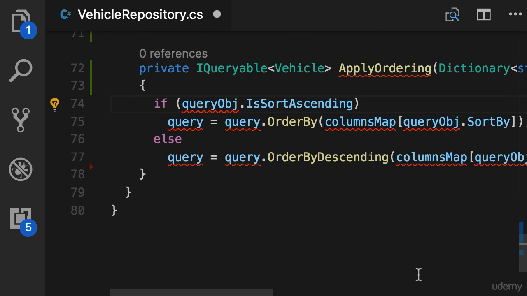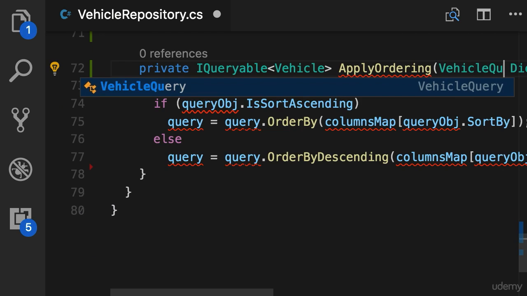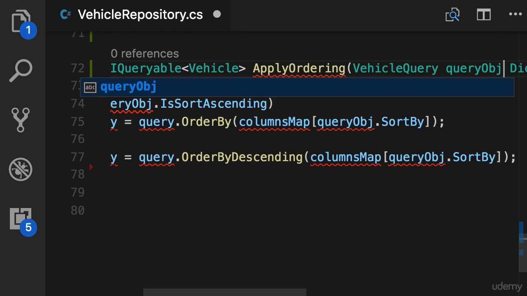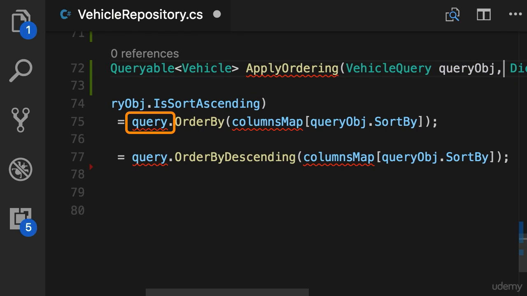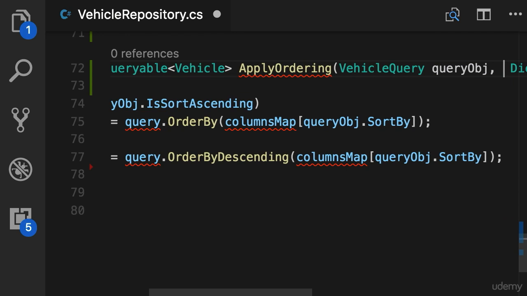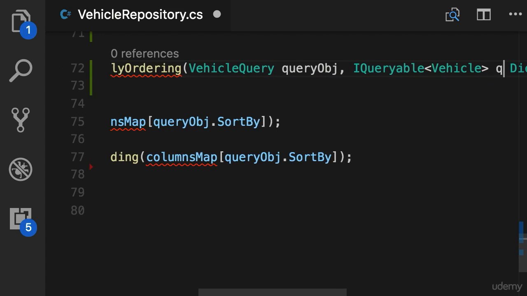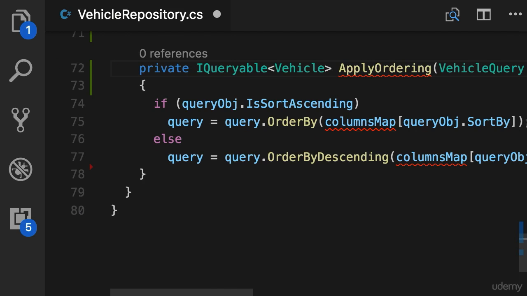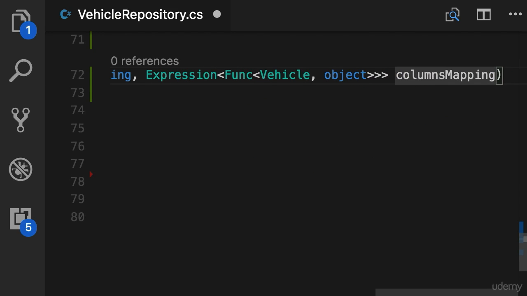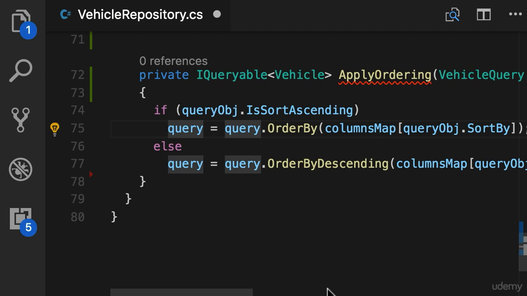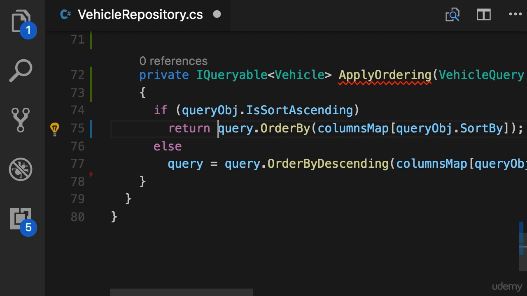Now we have a few compilation issues here. The first one is that we need this query object here. So I'm going to add it, VehicleQuery, and call it queryObj. The second issue is this query. So we should also pass IQueryable of Vehicle and call it query. And finally here we are using columnsMap. I used a different name here. I used columnsMapping. So let's make them consistent. Beautiful. Now here we can simply return this new query.